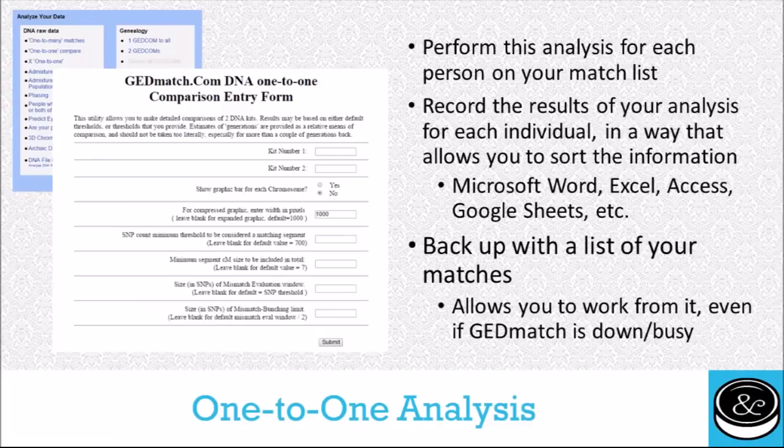In order to get the more specific match information about the match, you have to do a one-to-one comparison. So kit number 1, you can put yours in. Kit number 2, grab a kit number off of that list and go ahead and put it in there. As you're getting started, I would actually recommend that you turn on the graphic bar for each chromosome. So instead of no, put yes. And what that'll help you to do is to physically show you what a DNA match looks like.